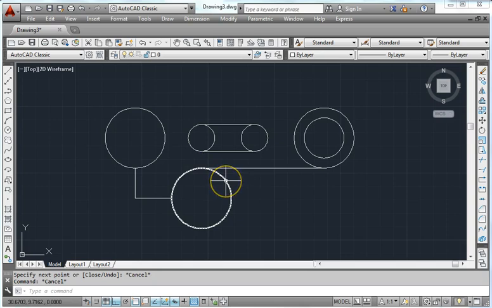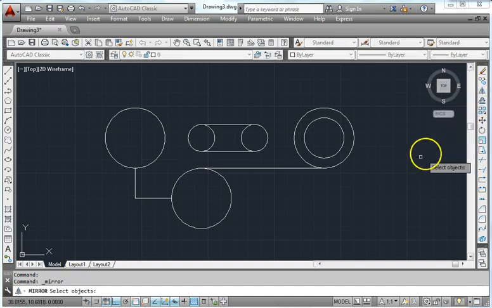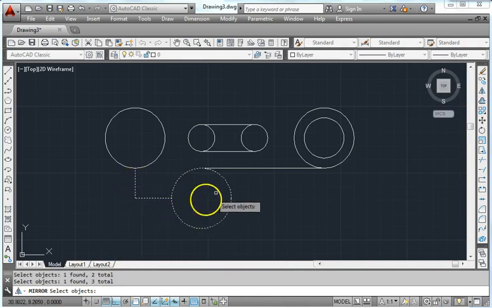Now, I want to mirror this. Excuse me. I'm sorry. I forgot to select mirror. So where's mirror? Here it is. Mirror. What do you want to mirror? It says, select objects that you want to mirror. I want to mirror this circle, and this line.